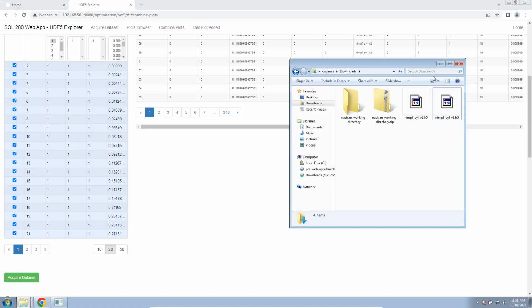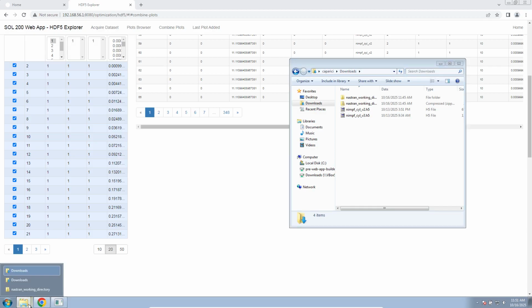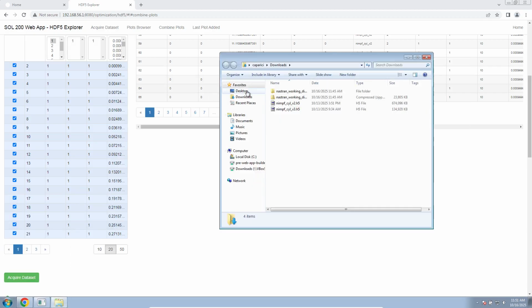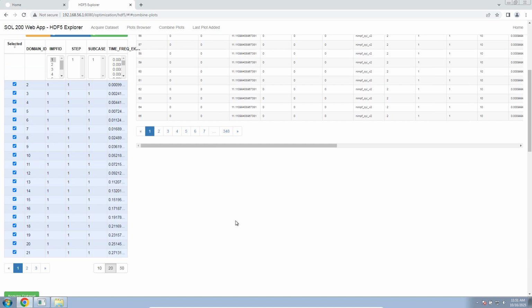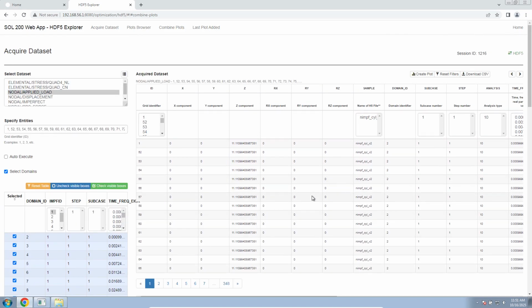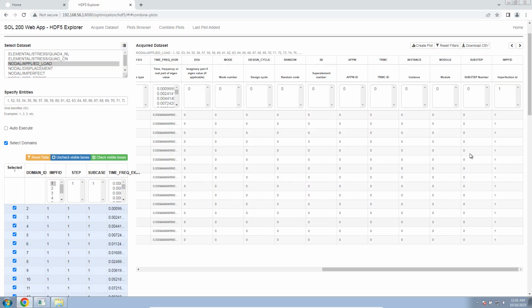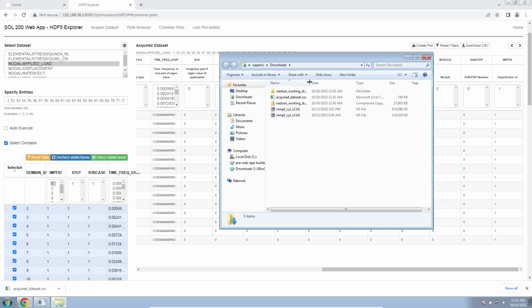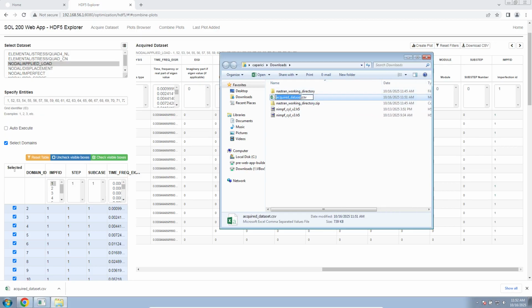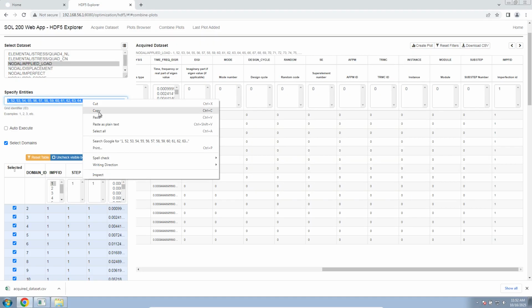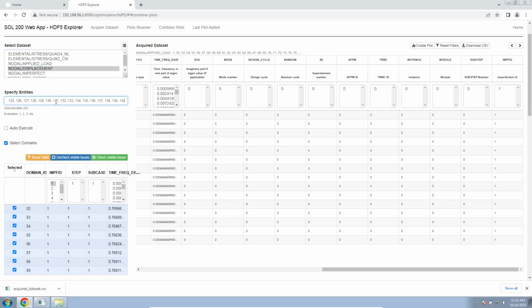And let me go ahead and prepare my desktop here. Okay, so we clicked on acquire data set, and now all of this data are the time histories for every node for geometric imperfection 1. We'll go ahead and click on download CSV. And then here we've got this new file here. We'll call this applied load. And then let's go ahead and do this for displacement. We'll copy these grid IDs.